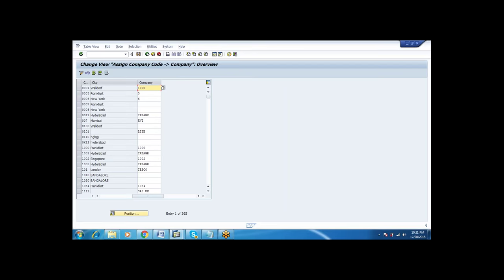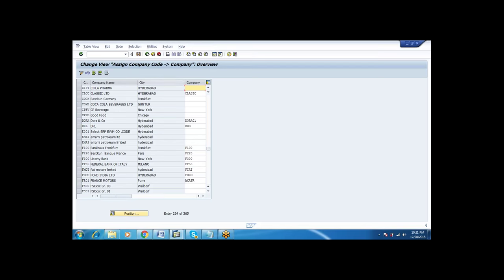Otherwise, we can use the transaction code OX16 here. When we go to OX16, just go for the Position button. It asks which company code you want to create or which you have already created. I want to use the company code which I have created, that was CAP1. And I am saying that this CAP1 company code comes under the group company of Cipla, and then save.